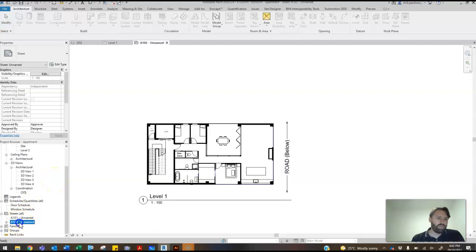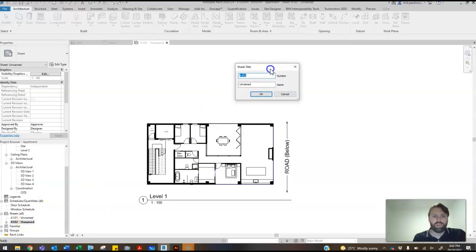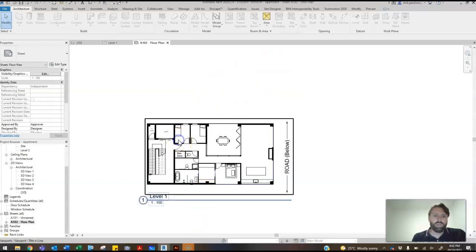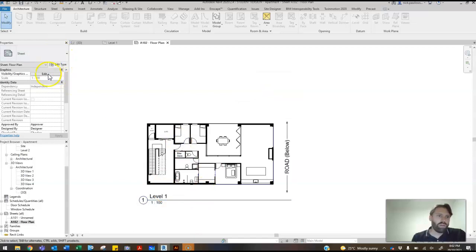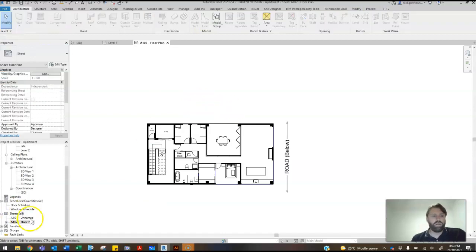Alrighty, so I'll give it a name just so that I can find it later on. And we'll call it Floorplan. Okay. Probably want to remove the viewport, so no title on there. Alright, so what I'm going to do is I'm going to export this sheet.